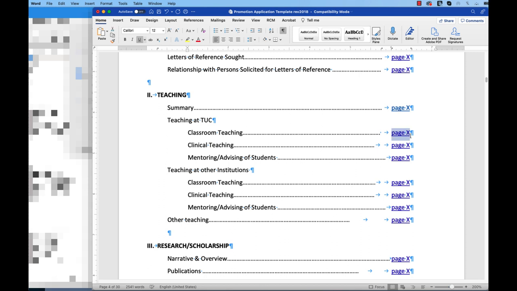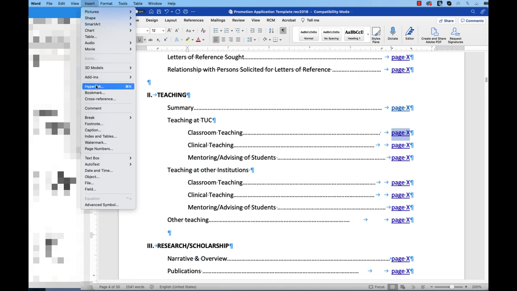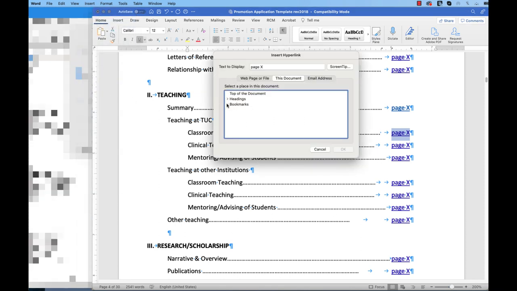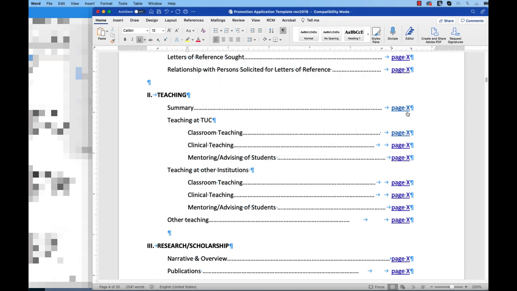Same thing with my classroom teaching at TUC. So I'm going to go insert, hyperlink, and then I'm going to click on bookmark, and then that was teaching two, and click OK. So you're going to want to do that for all of these sections that you use here. So the first thing you want to do is go down and create bookmarks for each of them. And then once you're finished bookmarking everything, then you want to come up and hyperlink them.